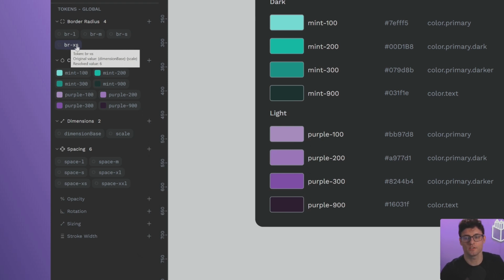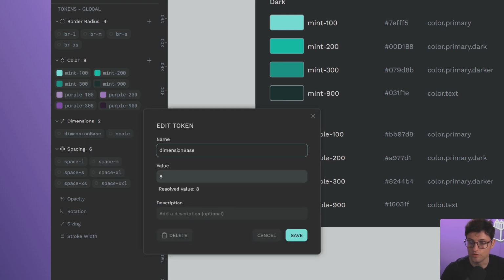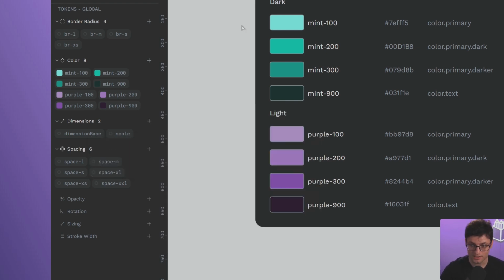So this is super useful and has tremendous potential. Imagine how you could adapt different styles and different systems for various devices or resolutions. It's very interesting. Okay, I'm going to revert it back to 4. Okay, all right, let's continue.